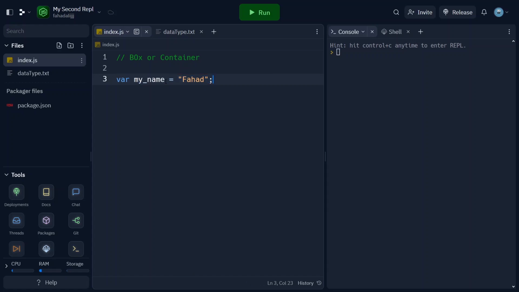Alright, so defining a variable has two parts. The first one I would say is the declaration, where you declare the variable, and the second part is where you assign the value. So as you can see here, the var and the name of the variable, this part is considered the declaration of the variable, and the part after the equal sign is the place where you assign the value.